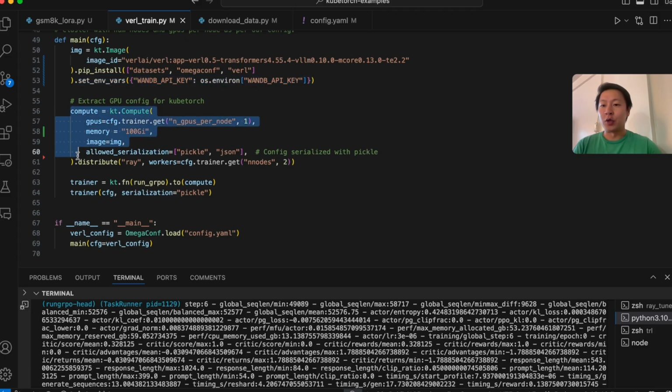I define the compute that I want this to run on. I can run this on GPUs that I grab from the config. I can set other fields such as CPU and memory, though that's not super necessary here. I pass in the image. And then I also allow for the serialization of my config from my local machine into that remote service that I'm going to bring up. And most importantly, I'm going to start this program with Ray.